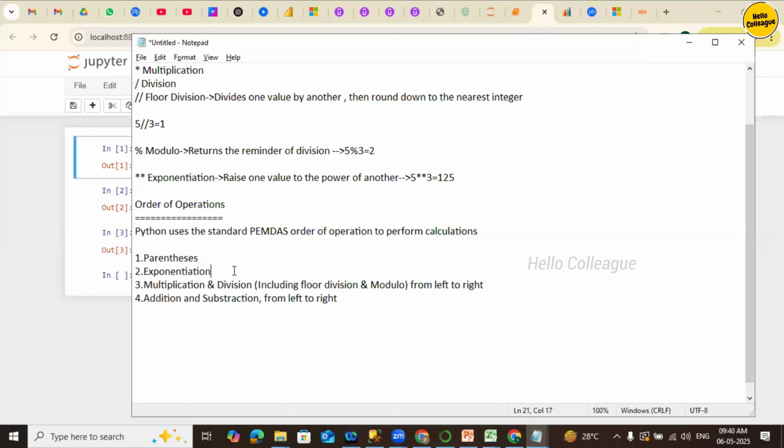And next we'll see the different types of number functions available in Python. In number functions, the first function we have is the round function, which rounds a number to a specified number of digits.